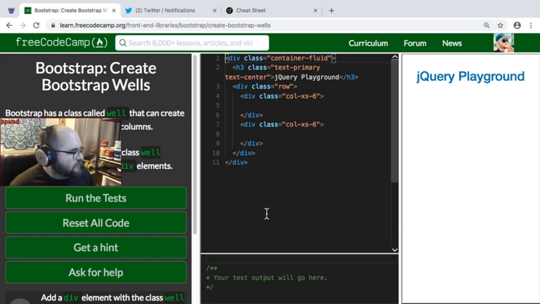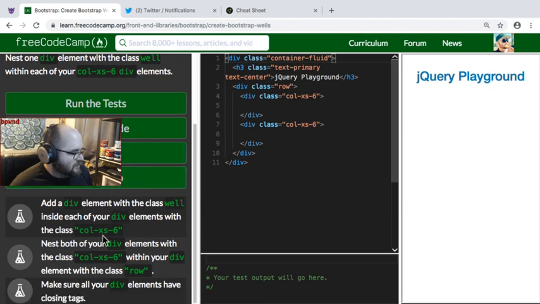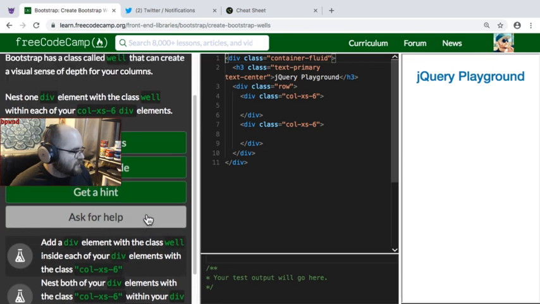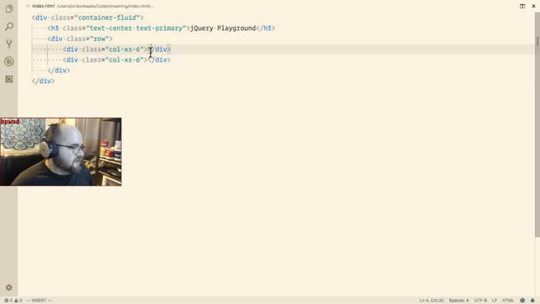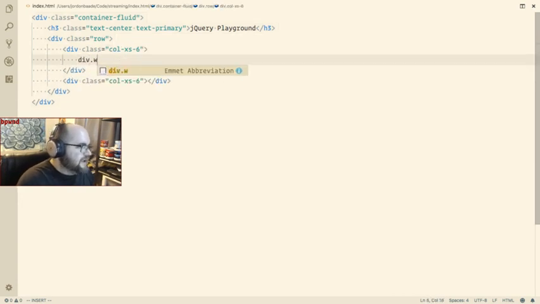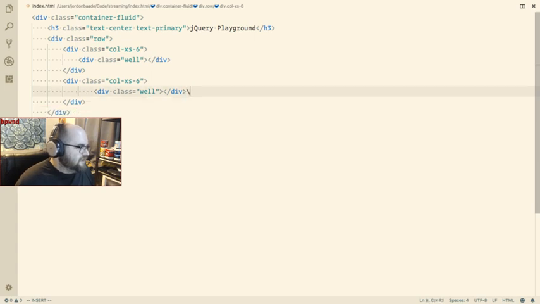Create Bootstrap wells. Bootstrap has a class called well that can create a visual sense of depth for your columns. Nest one div element with the class well within each of your div col-xs-6 elements. So it wants us to nest inside each. Okay, nest one div element within each of them. Okay. So div.well times 2, and we'll copy this one and paste it down here. Fix the tabbing.